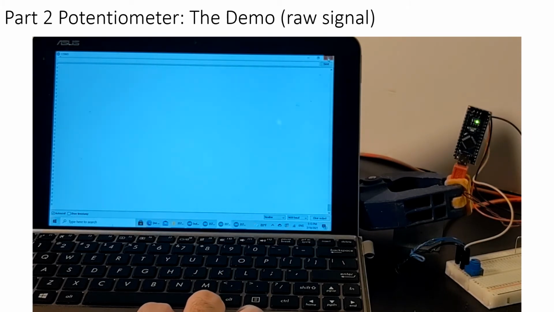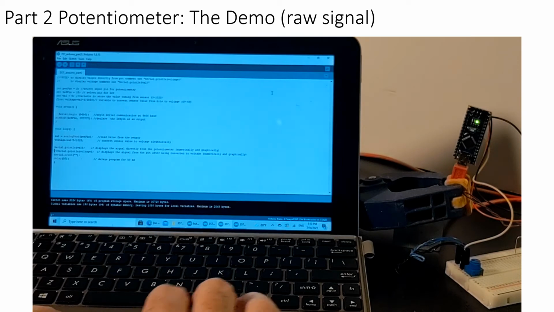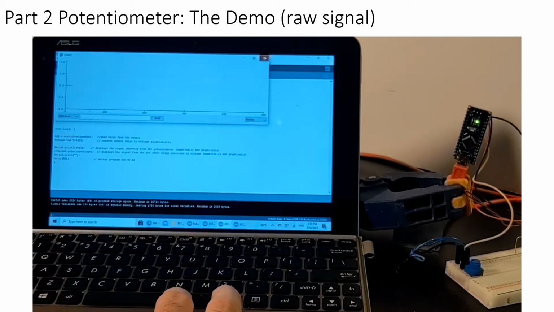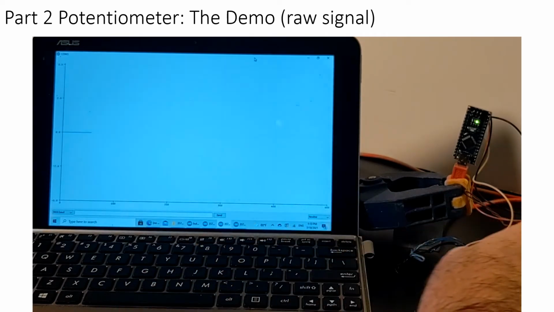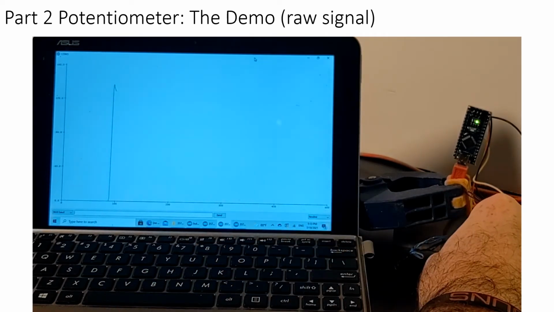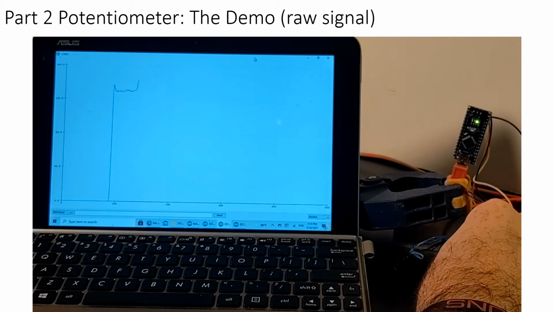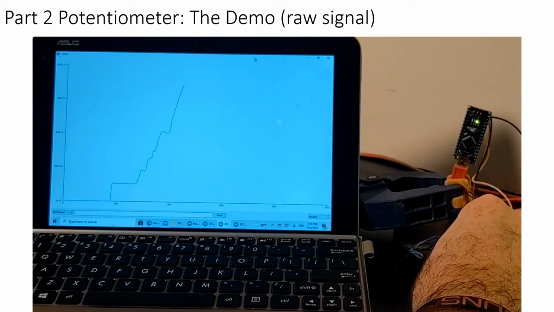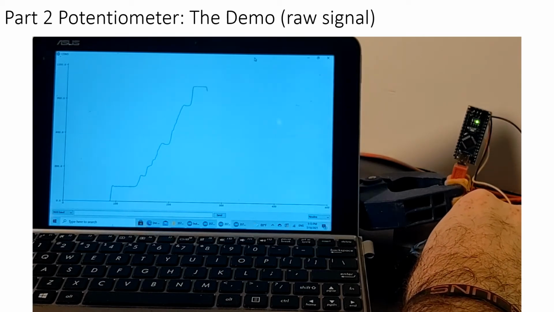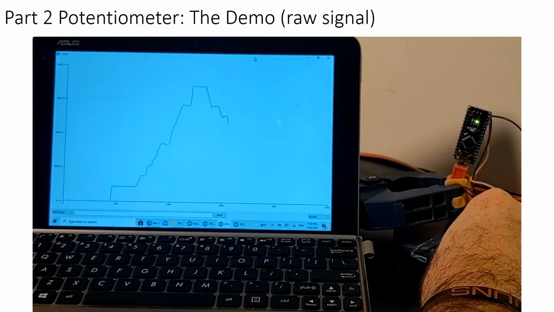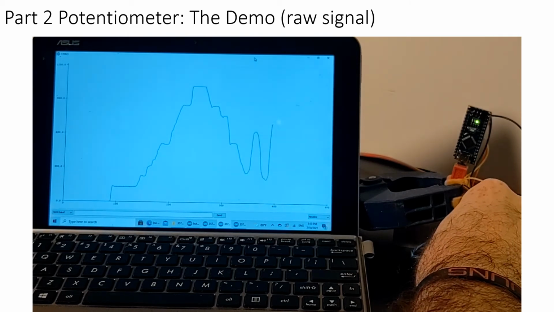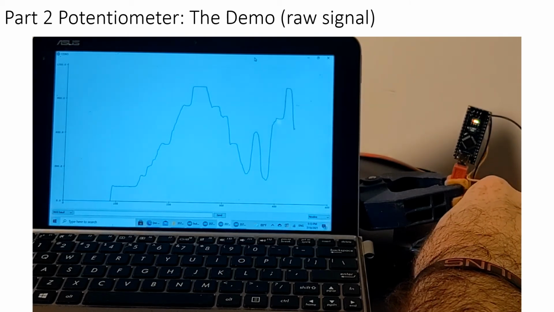Next, I will open up the serial plotter so that I can show the same information graphically. And you can see as I adjust the potentiometer, the value climbs, and then when I start adjusting the other way, the value falls.